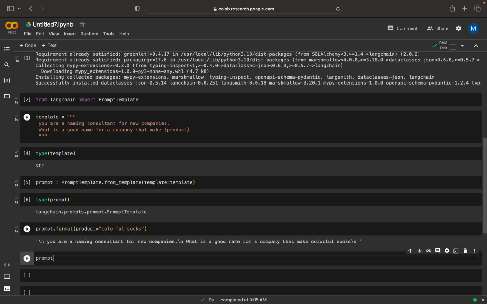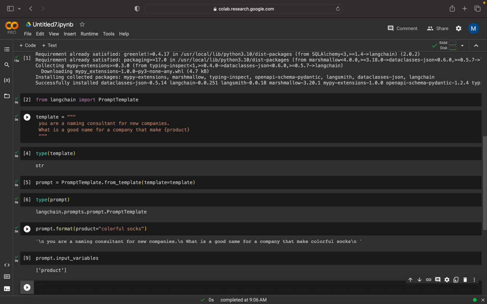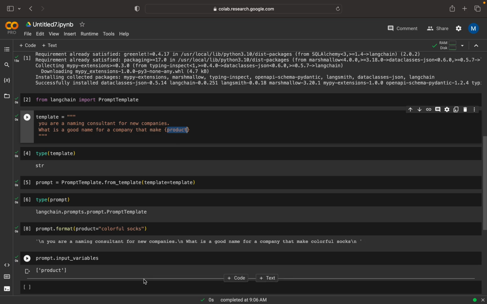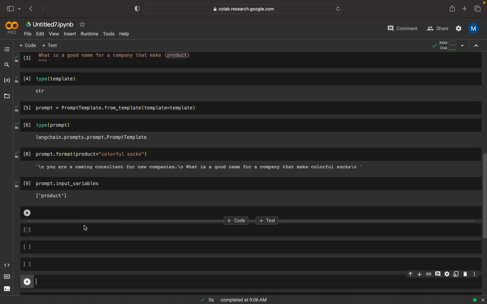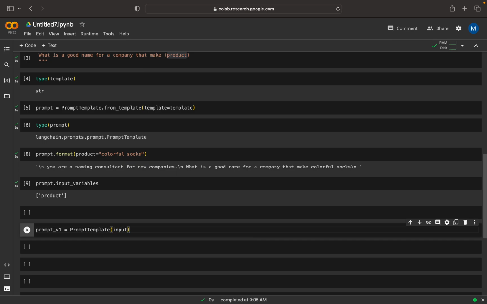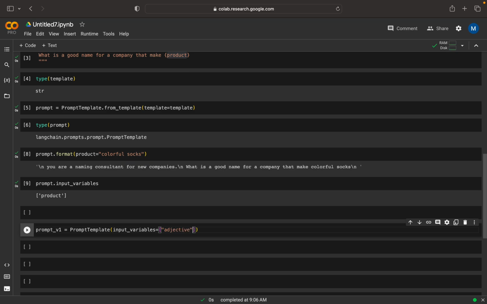To see the input variable, if we check input variables, we can see that product is an input variable. This is the name product. Now I will show you another way of creating the prompt template. For that, let me add two more cells, and here I can create prompt v1. Here we will directly use the prompt template method. Here I can specify what my input variables will be. I can say adjective. Adjective is one input variable name. I can give any name here.